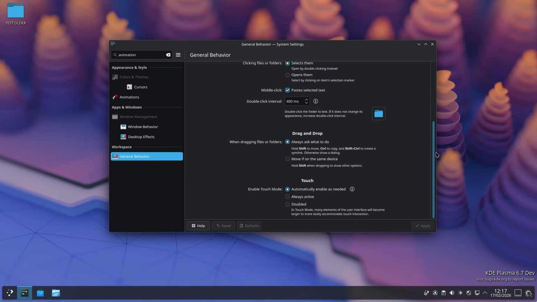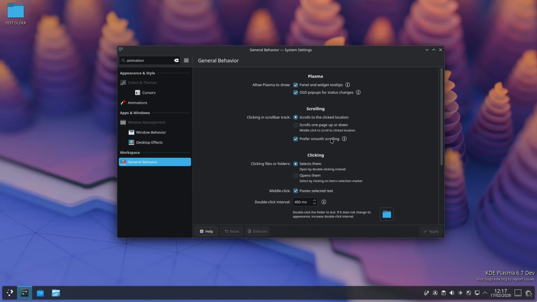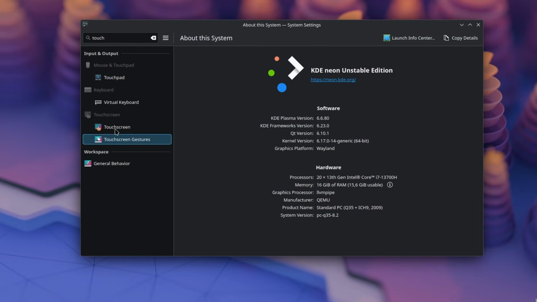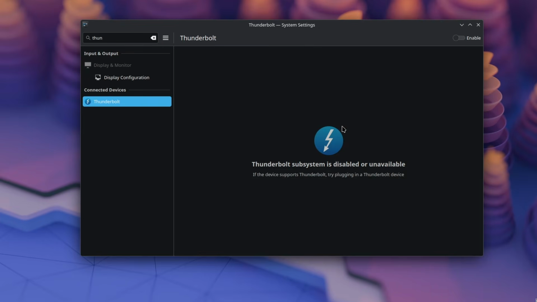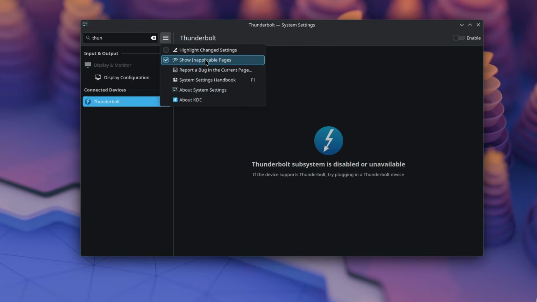Of course, you have certain pages that more closely follow the KDE Human Interface Guidelines. Certain pages will now hide themselves automatically if you don't have the required hardware. These include the touchscreen gestures pages, but also the Thunderbolt pages. If you don't have any devices that support those, they will be unavailable unless, of course, you click the Show Inapplicable Pages option. And you also have other changes to KRDP, the KDE library for remote desktop.